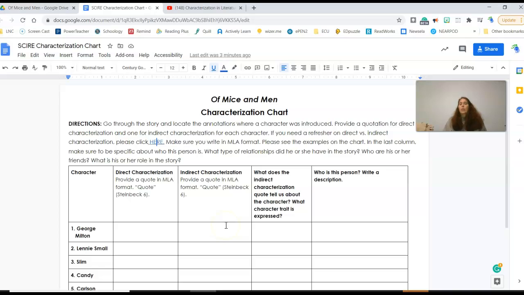What we're going to do today is we're going to start going through the text, locating your annotations where you did direct and indirect characterization. You're going to provide a quotation for each character that is listed here. You have to provide a direct characterization quote and an indirect characterization quote.